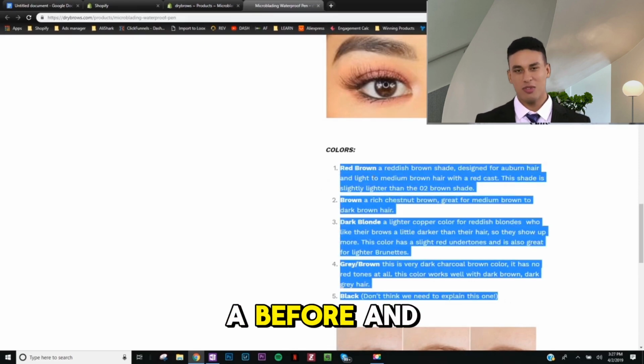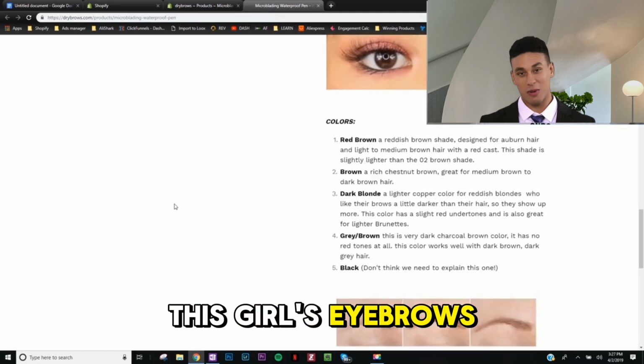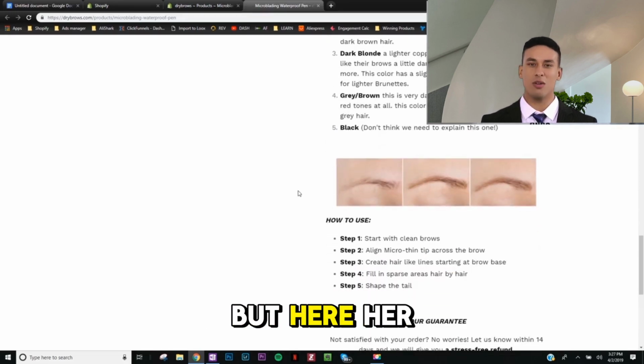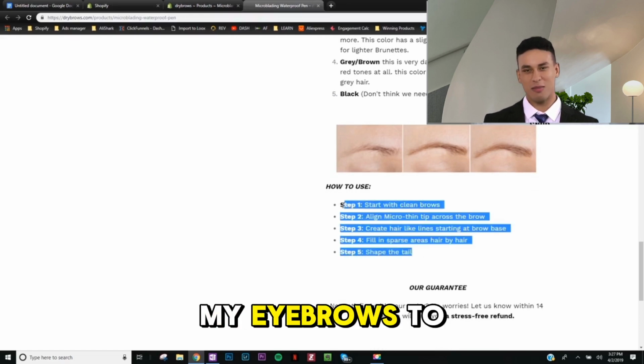And then I hit them with a before and after, showing what their results could look like. And of course, this girl's eyebrows didn't even look bad in the first place, but here her eyebrows look great. And so girls are gonna see it and think, dang, I want my eyebrows to look that way, right?